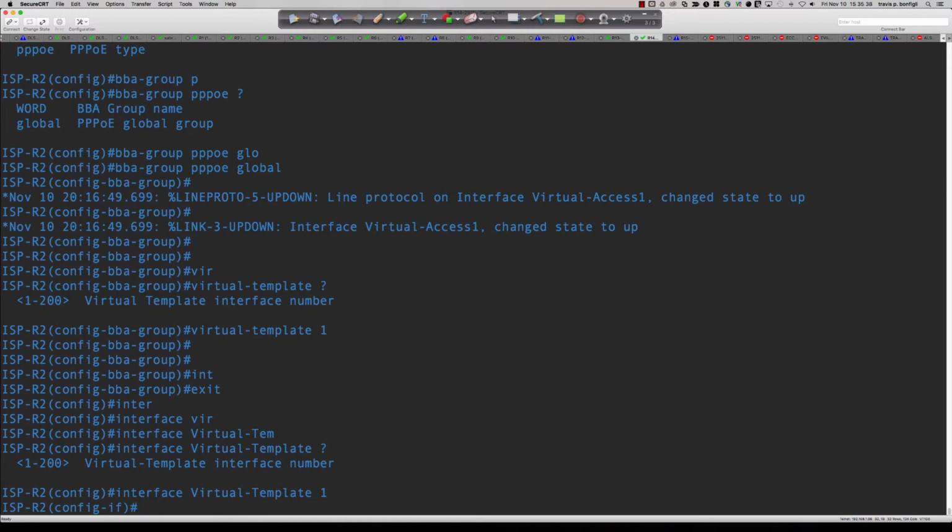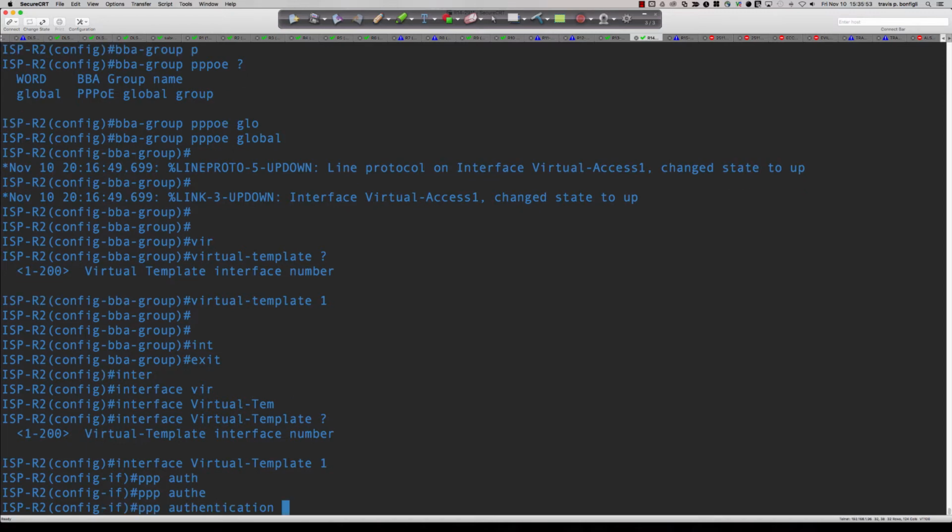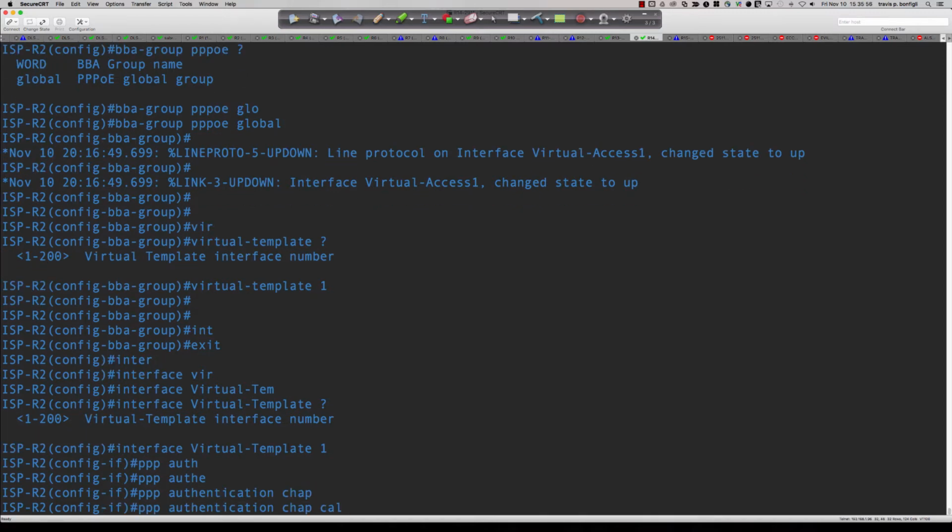And this is, again, kind of segmented off, and this is where we'll do our PPP authentication as well. Now, a couple quick notes, and this is not in the lab. You'll notice that I'm going to say PPP authentication CHAP call-in, right? So I'm configuring the service provider's virtual template interface that's going to be facing the customer with PPPoE, and we're setting this up so that it's doing the authentication with CHAP, and it's going to wait for a call-in to come in. And that's how it would work.